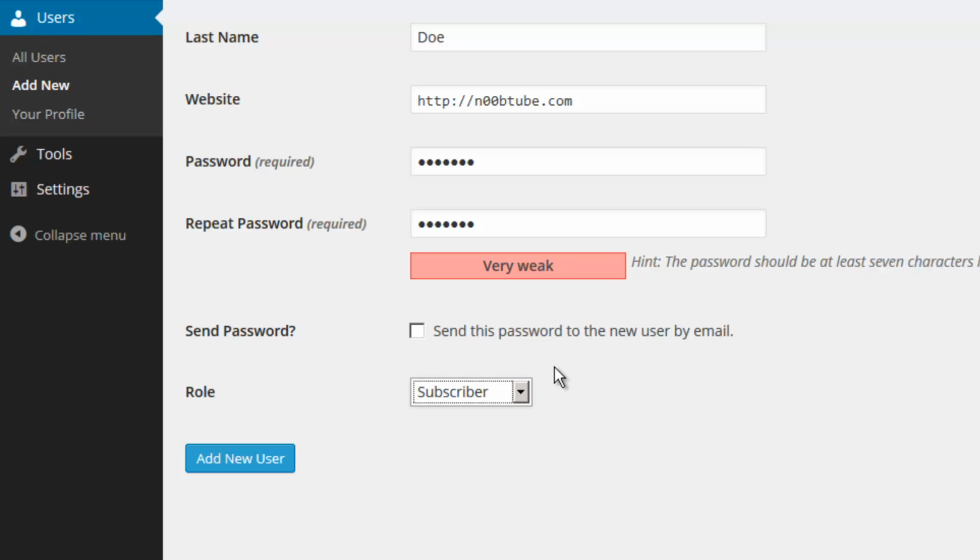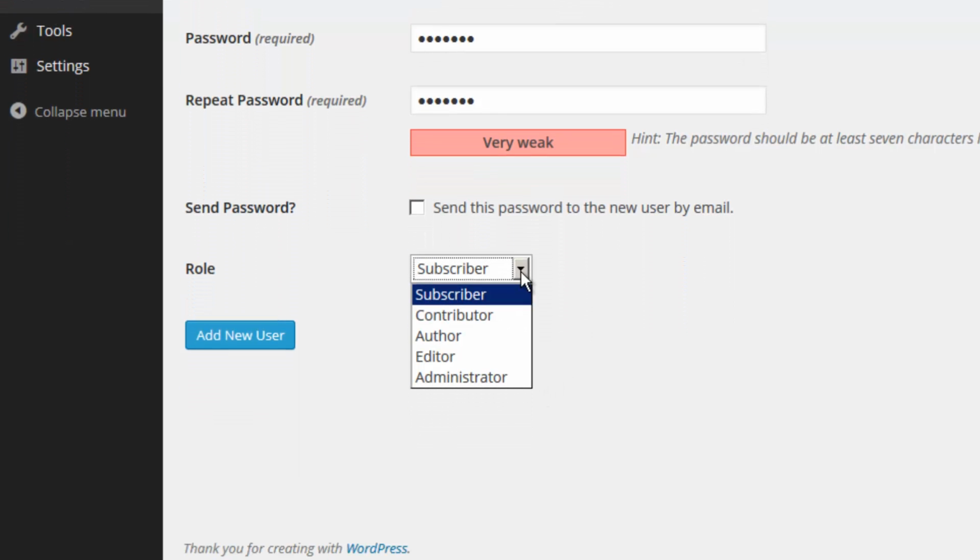Lastly, you'll need to assign a role to that user. Subscribers usually don't have that many privileges. They can log into a website, maybe make comments, and things of that nature. Contributors have the ability to contribute content to your site, such as pages and posts. Authors are very similar. Editors also have the ability to edit other people's content. Administrators have the ability to pretty much do everything inside of your WordPress website.